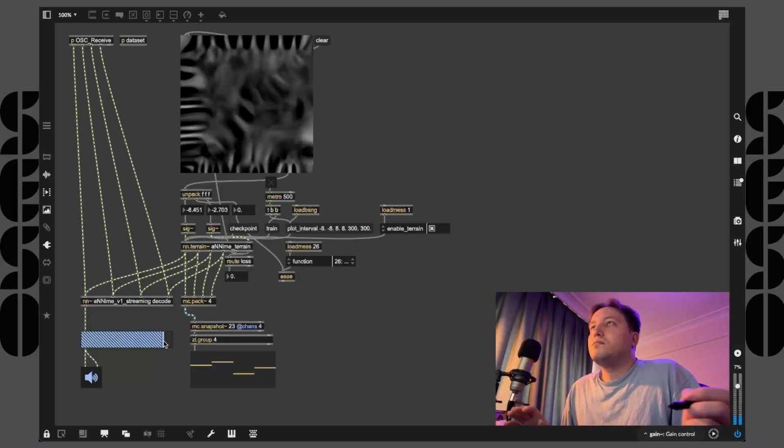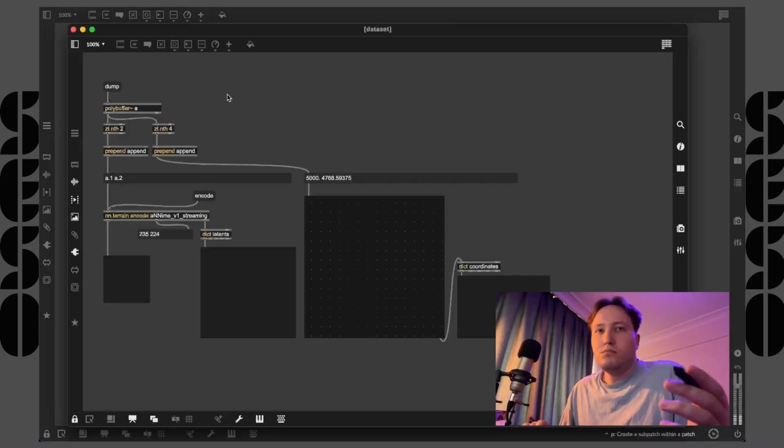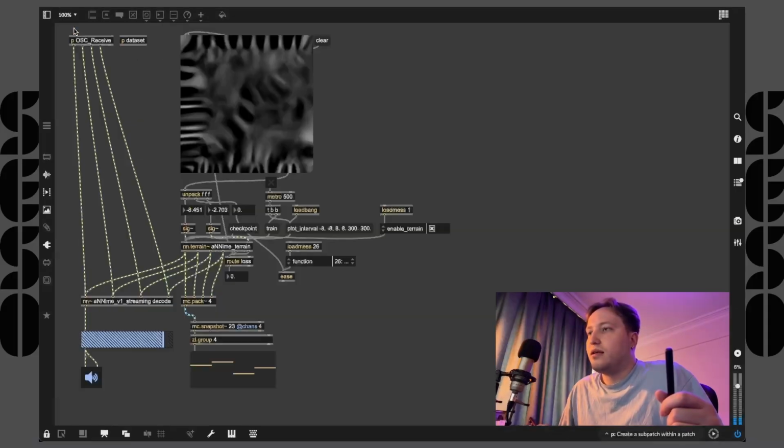I think now I am done with the demonstration of these tools. If you're also interested, please check the nn.terrain documentation. There are a lot of great explanations on how to train a model for nn.terrain.